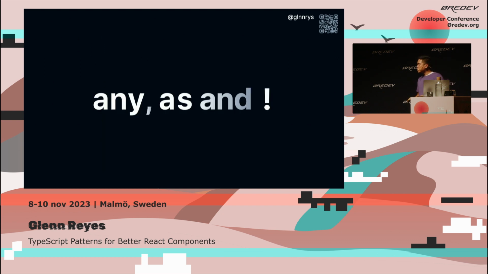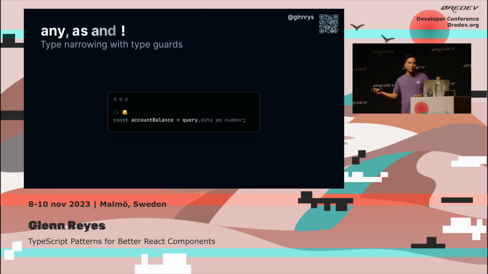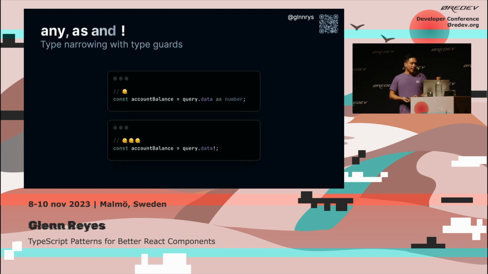And of course, I need to mention that besides any, there are a lot of other bad things: type assertion or typecasting, and the non-null type assertion with the exclamation mark. Basically avoid them all if possible. So here is what I mean by type assertion or typecasting. Anytime you do as number, it is a code smell. And similarly, it doesn't help if you just use the exclamation mark. It's very similar. You're basically just saying it is there instead of it is maybe there.